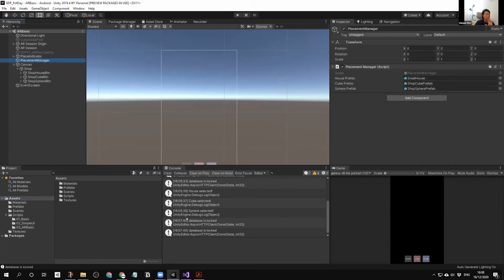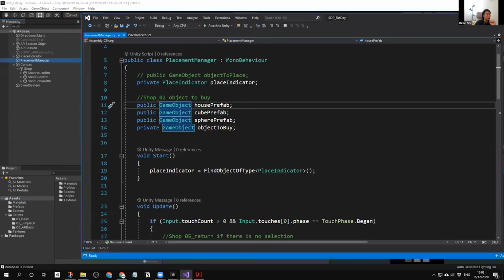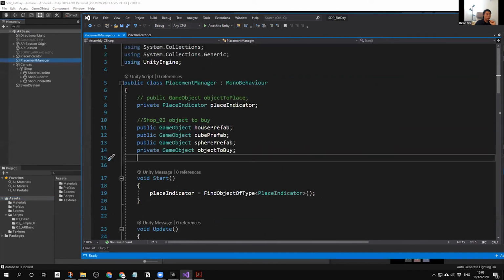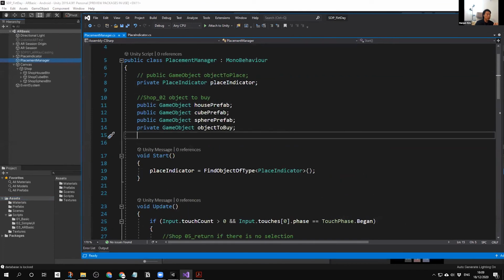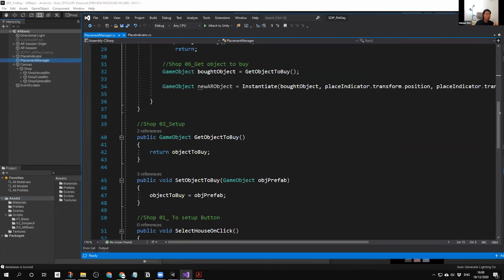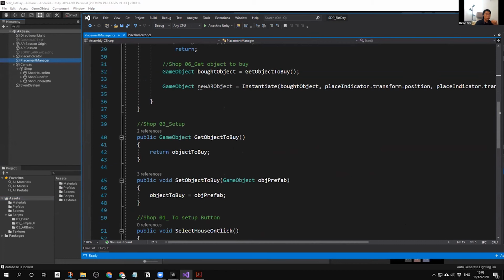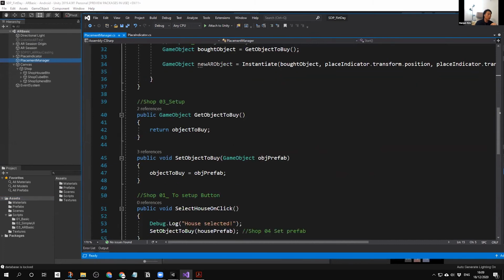And the cube and sphere use exactly the same logic. I created a private game object to read the data. So that was the second one. The third one is here. We just set it up because we want to use the data that we chose. So these lines are how to read the data.